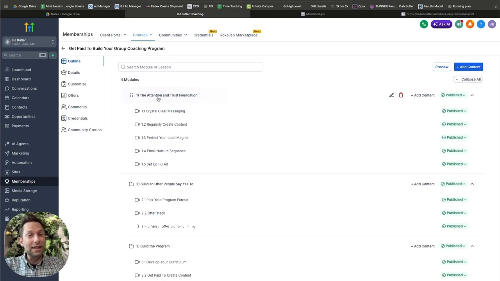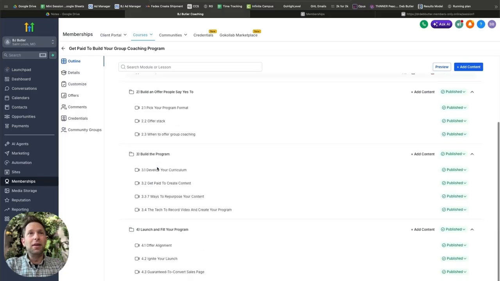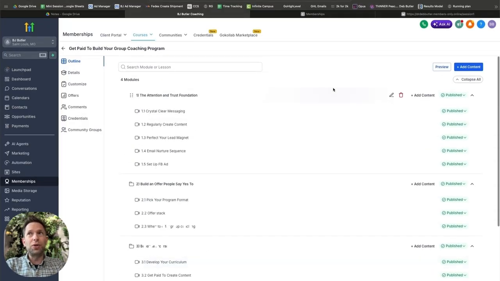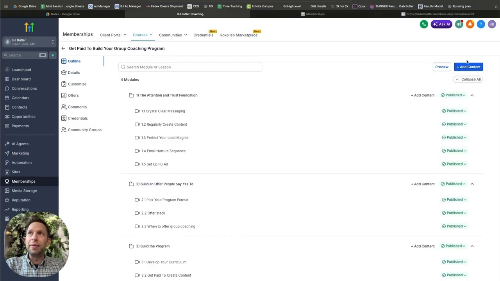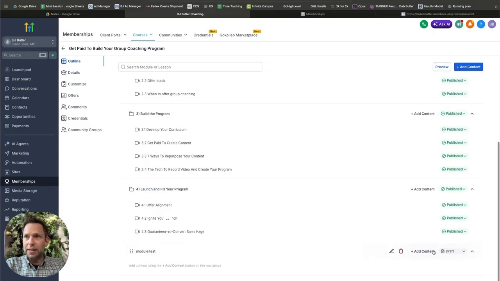In this case, I didn't need all of that flexibility, all that customization. I just have a module and lessons. So there are 4 modules. I would hit add content, add module. And let me do that. So new module test, add content, add lesson.